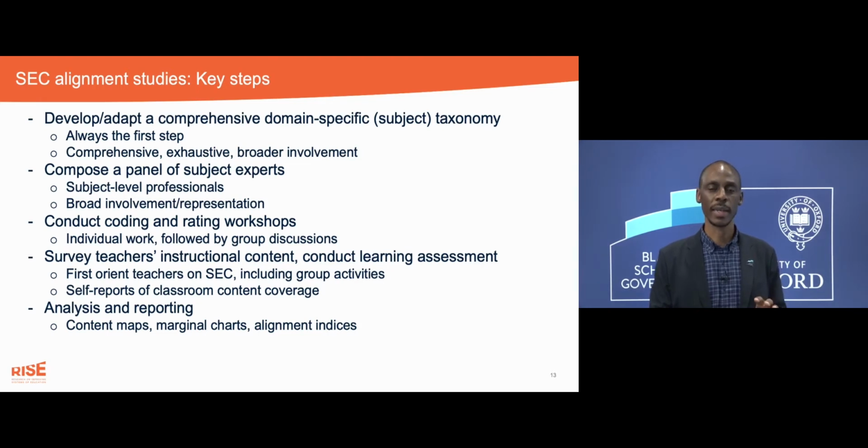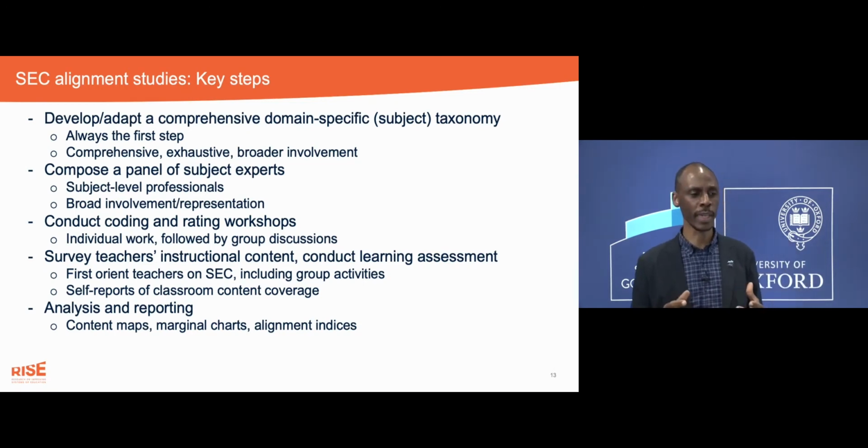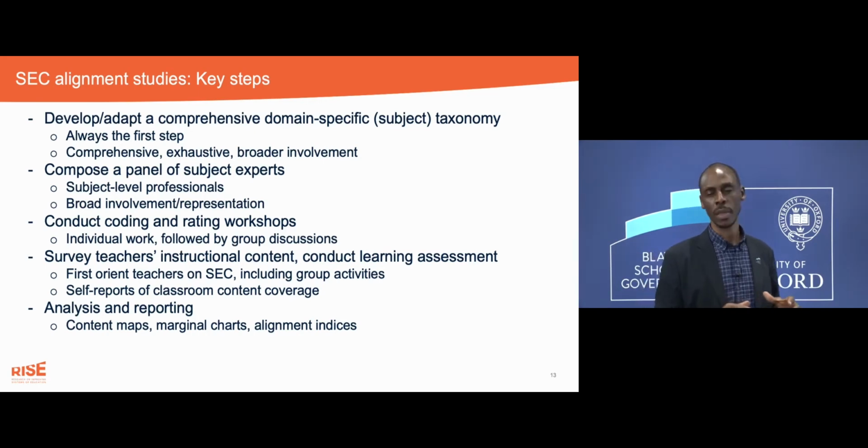Now, the second important step is to compose a panel of subject experts who are going to do the main part of the work, really, which relates to coding and rating the content that is embedded in the instructional components that we referred to. You remember the triangle of relationships? So these are going to be subject level professionals, and that's why we're calling them experts.